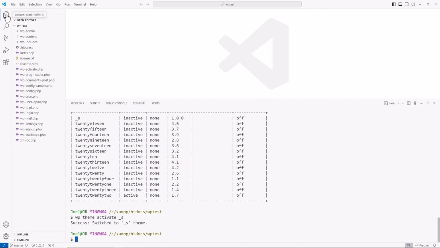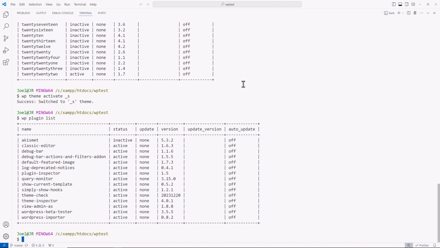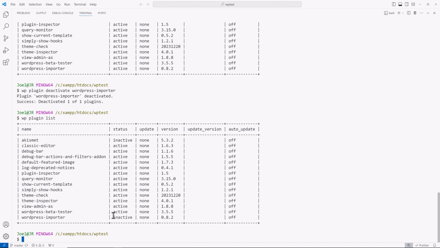Let me close the sidebar here, make this bigger. Let's type out wp plugin list, and that's to give us a list of the installed plugins and their status. And we can see we have the WordPress importer plugin right there. So what I'm going to do is delete that plugin from here. We're going to first deactivate it, and we're going to use that slug. So we're typing out wp plugin deactivate, and then the name of the plugin we want to deactivate. Then hit enter, and now we type out wp plugin list again. We see that it's inactive. So now we could delete it.